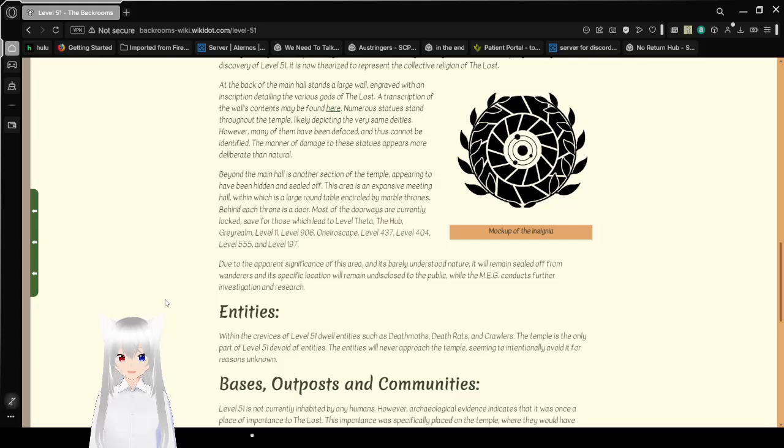This area is an expansive meeting hall, within which is a large round table encircled by marble thrones. Behind each throne is a door. Most of the doorways are currently locked, save for those which lead to Level Theta, the Hub, Gray Realm, Level 11, Level 906, a Nairoscape, Level 437, Level 404, Level 555, and Level 197.